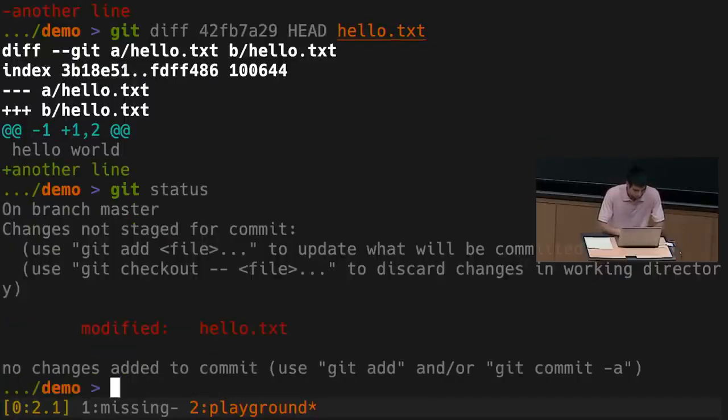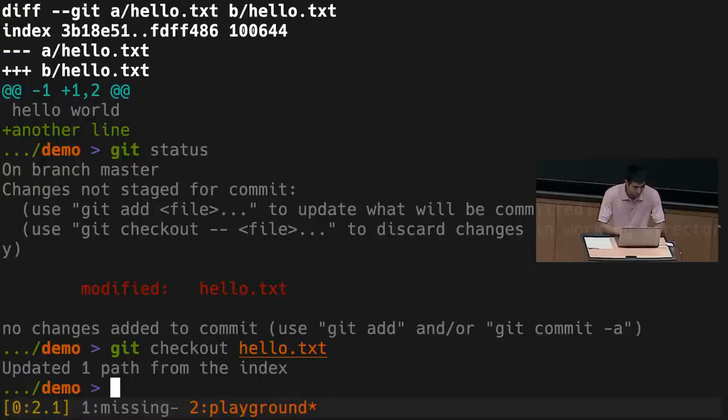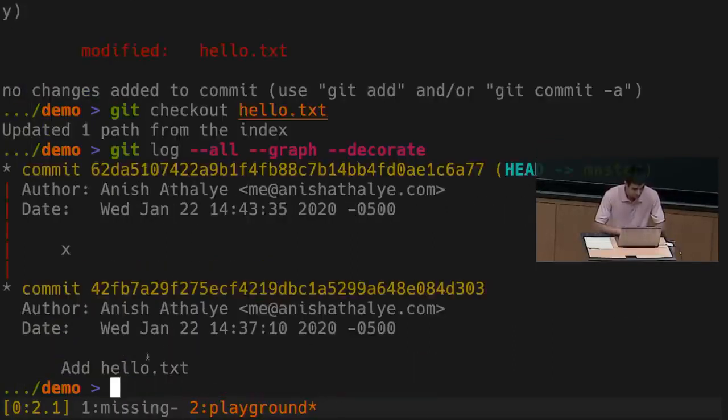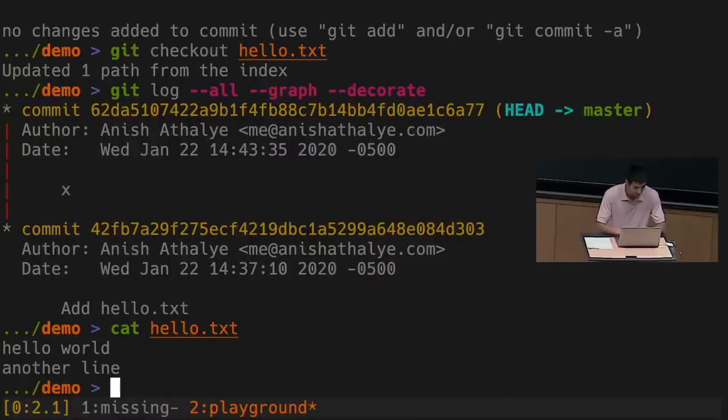Let me do a git status to see the current state of my repository. Here I've modified hello.txt. I actually don't really care about this modification anymore. This is just some random file. If I do git checkout hello.txt, this is another different use of the checkout command, which basically throws away the changes that I've made in the working directory and sets the contents of hello.txt back to the way it was in the snapshot that head points to. If I look at git log --all --graph --decorate, it'll show me that here I added the initial hello.txt and I'd added that single line here. And so now hello.txt doesn't have that third line I'd added. It just has the original two.